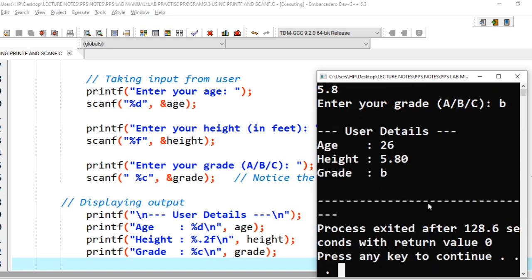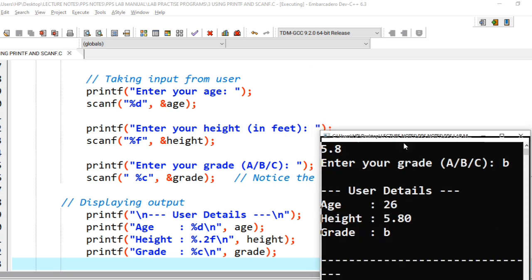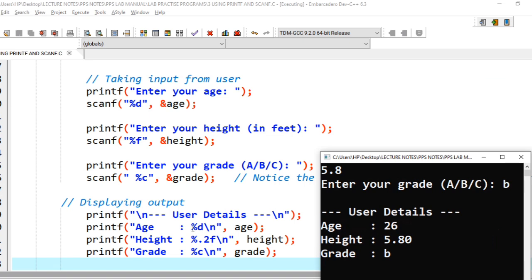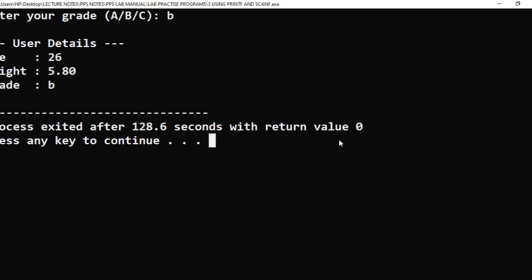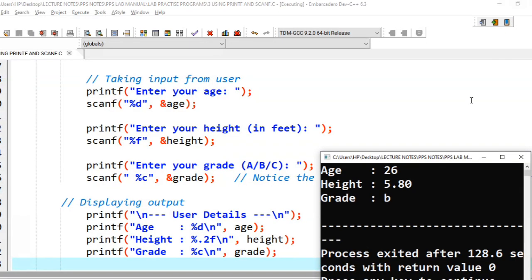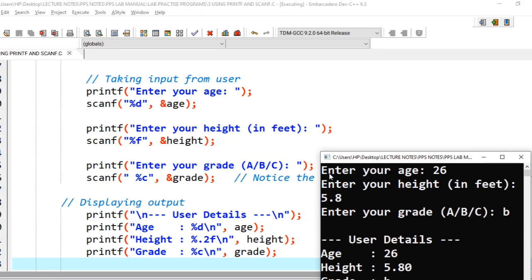Okay. Next, what is my output? The user details are printed here as they are. Age I entered 26, height I entered 5.80, because the format shows digits after the decimal point, and grade I entered small b. Okay? In this way this program is going to work. So in this program we discussed how a user gives information. It asks the user, and 26, 5.8, b is taken from the keyboard, and scanf reads these values and stores them in the variables by providing their addresses.